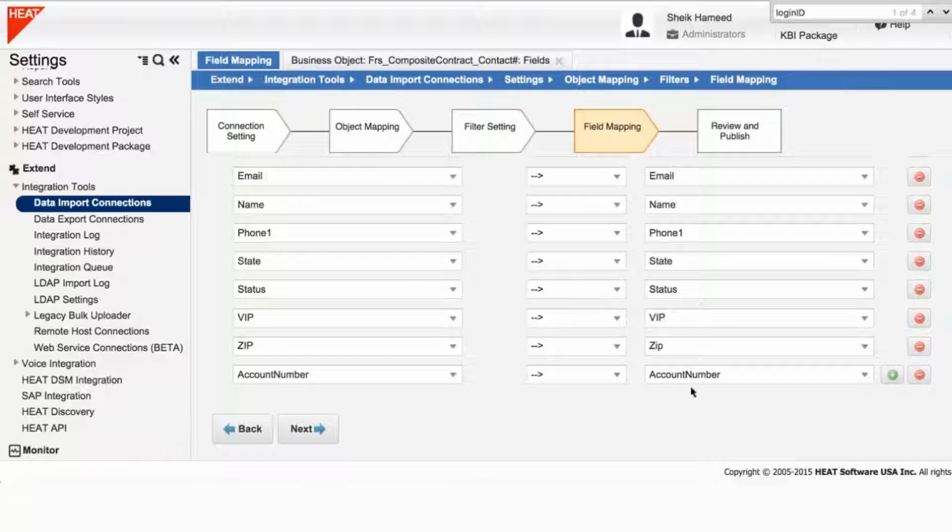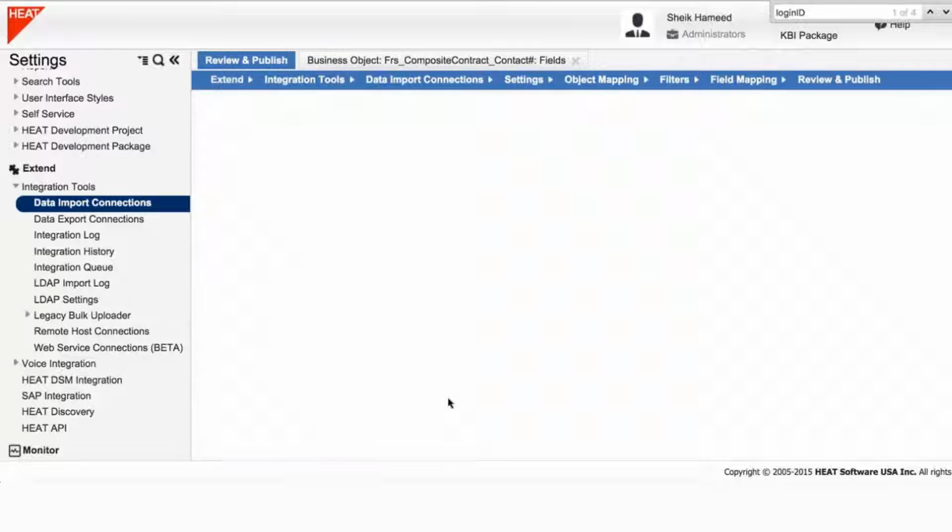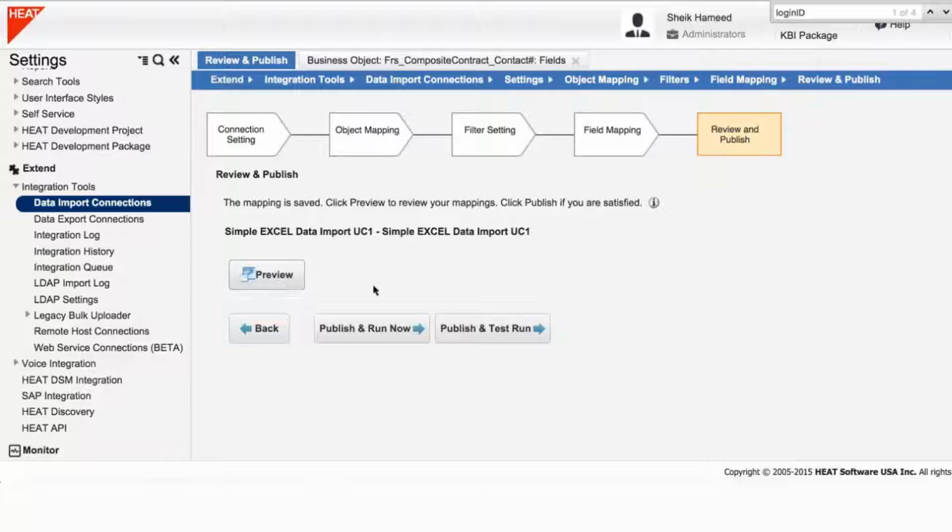And the most important piece here is the account number. So whatever the source unique key that you have selected, make sure that unique key or unique keys, the composite primary key that you're selecting there, should be available in this mapping. Otherwise, it will not allow you to proceed into the next section. Select next. If you want, you can click preview and go from there, or simply publish and run now.